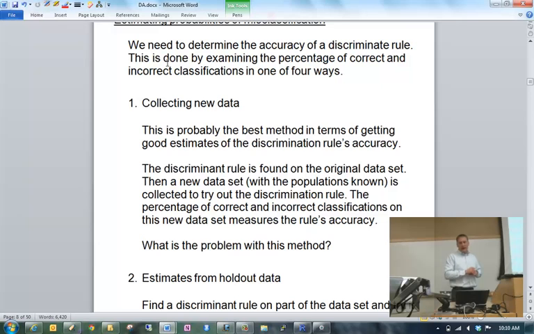Okay, so how can we estimate, then, the correct classification rate, or the incorrect classification rate, too? There's going to be 4 different ways. The most ideal way to do it is to go out and collect some new data. So, for example, with the place kicking data set, I had data from the 1995 season. Well, in order to check how good this method that I can develop based upon this data works, how about I go out and collect data now in the 1996 season?